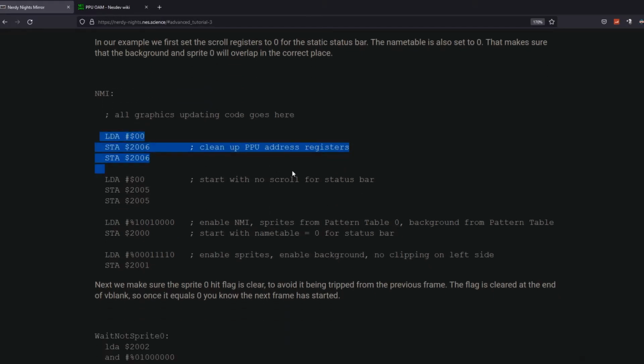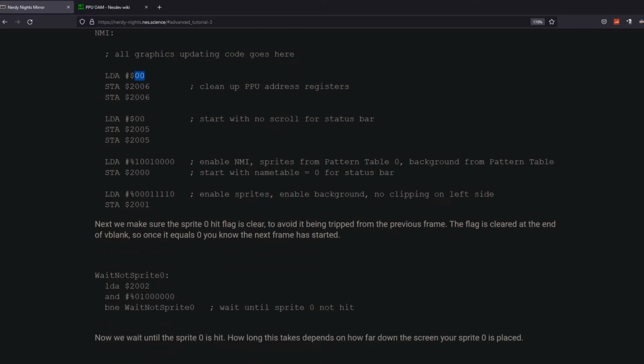Here, just make sure the PPU address is set to zero. And here we set this no scrolling status bar over here. We don't want it to move, so set it to zero twice. Remember, first it's horizontal, then it's vertical. And then you're going to set all this information again: no, once per frame, pattern zero, etc. And here the same thing again.